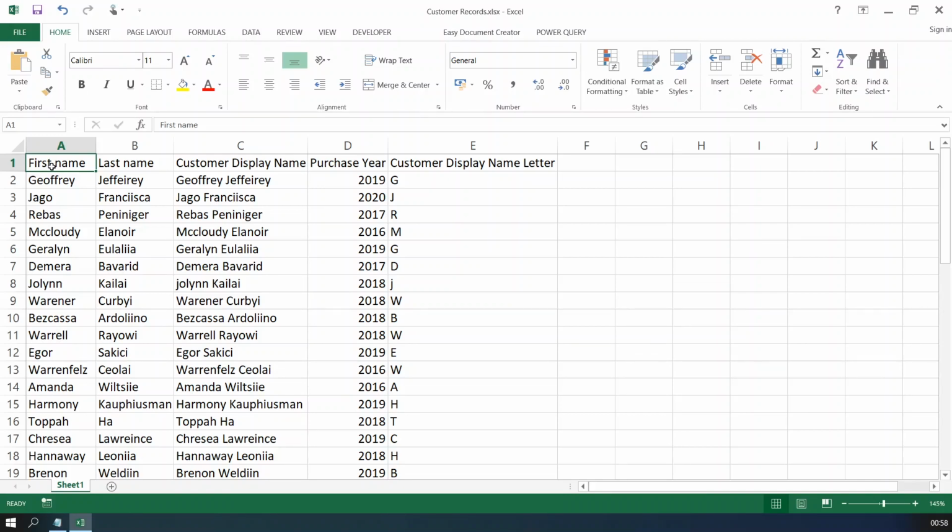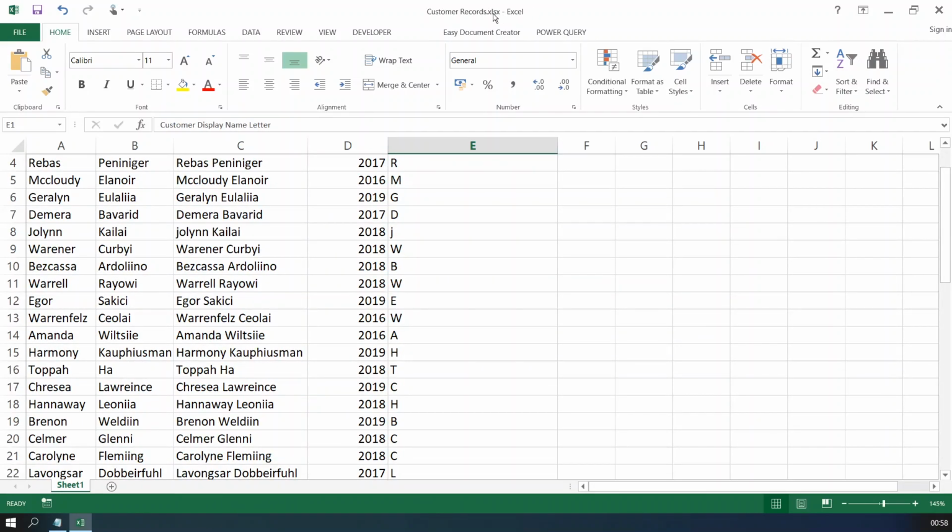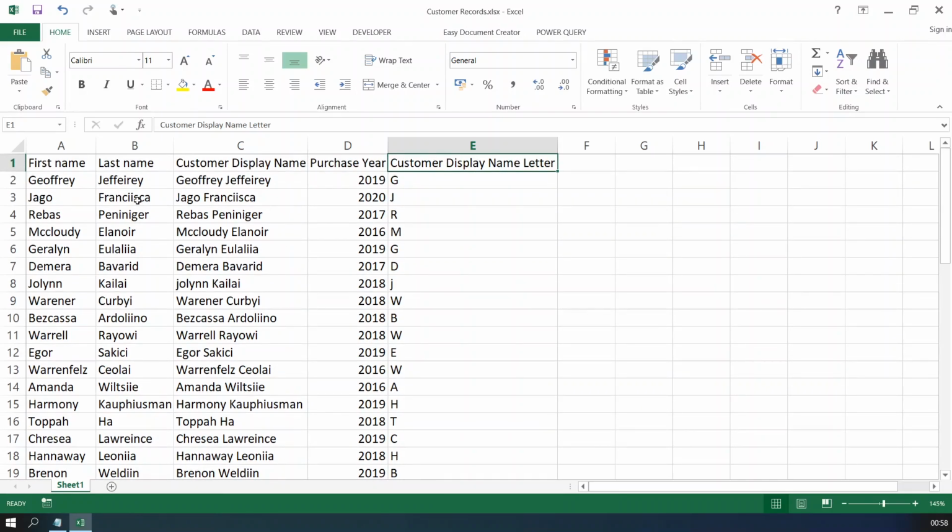The first column is the first name. Then the second one is the last name, customer display name, purchase year, and customer display name letter. So this is in the Excel XLSX file, the standard Excel workbook. Let's try to save this file as XML data and then see what happens.